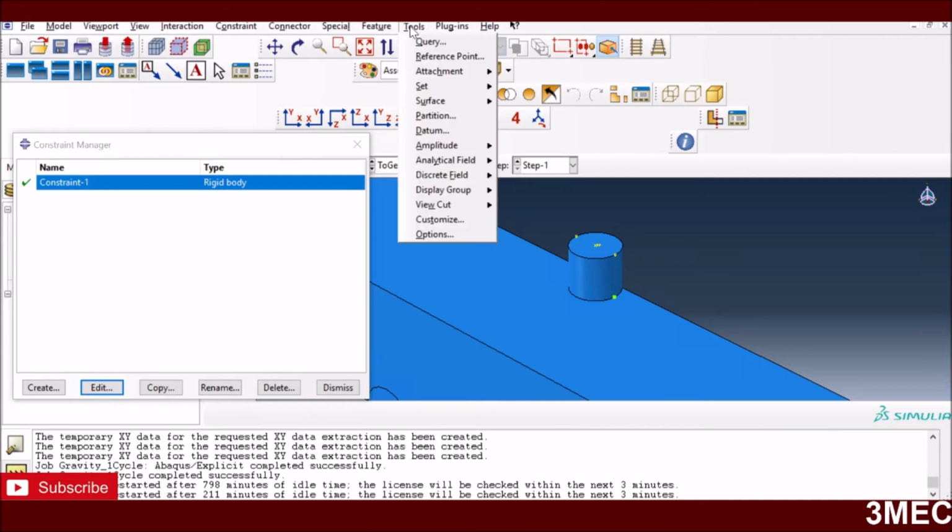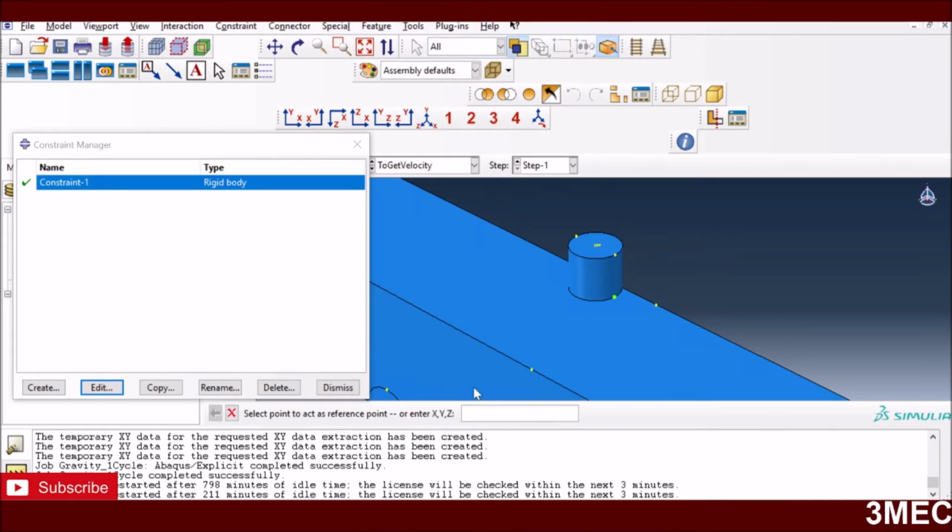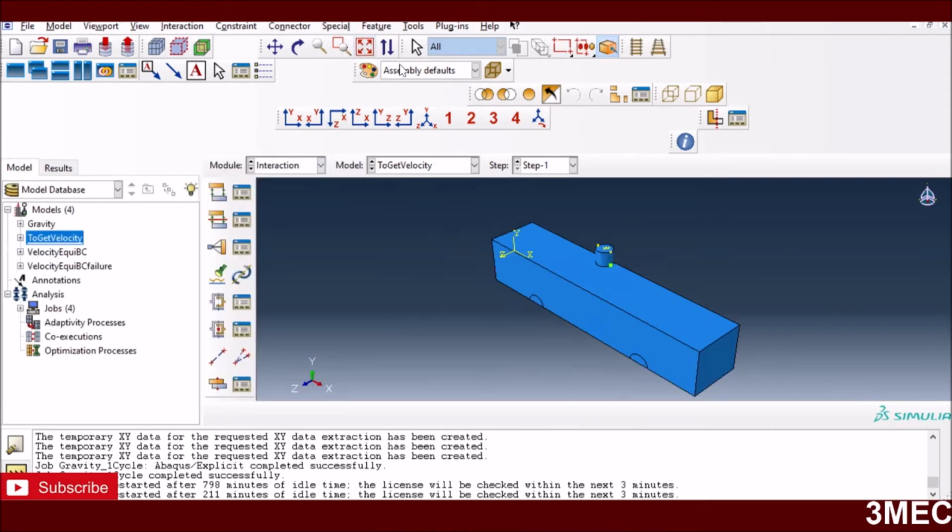Again, if you're not familiar with the reference point, then you can create a reference point by going to the reference point option here, and then you can select anywhere and create a reference point there. So once you have created that, now I have a rigid body constraint here.